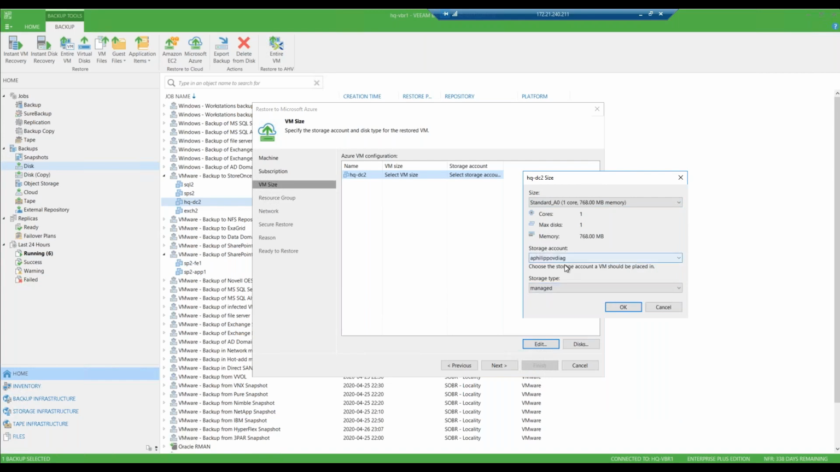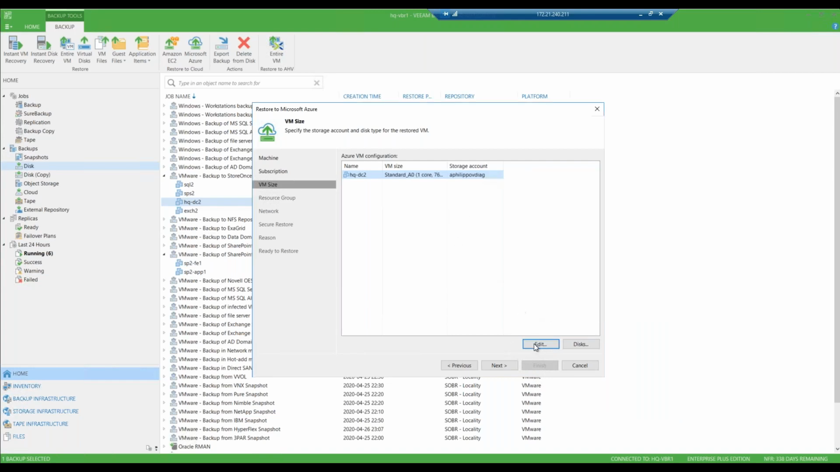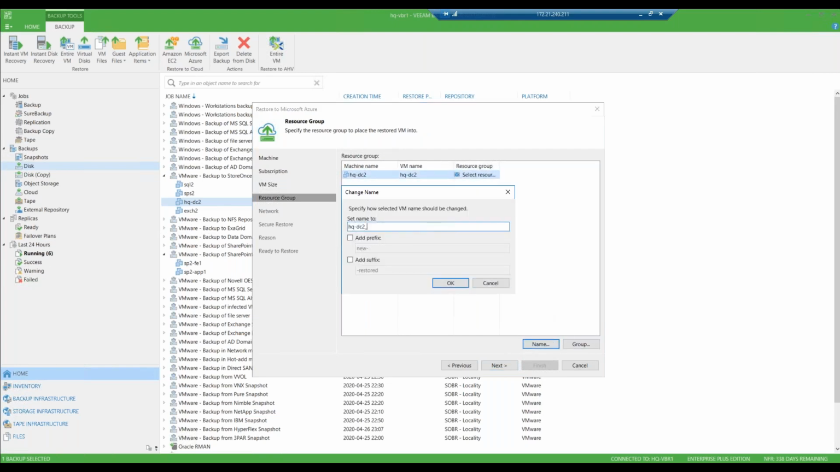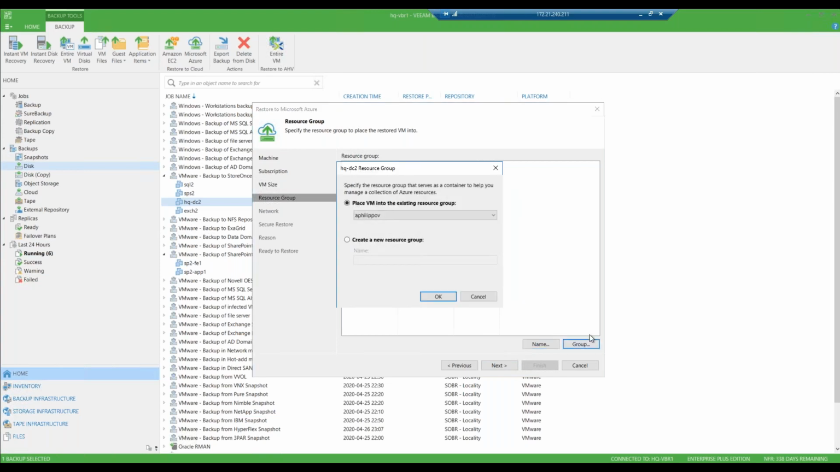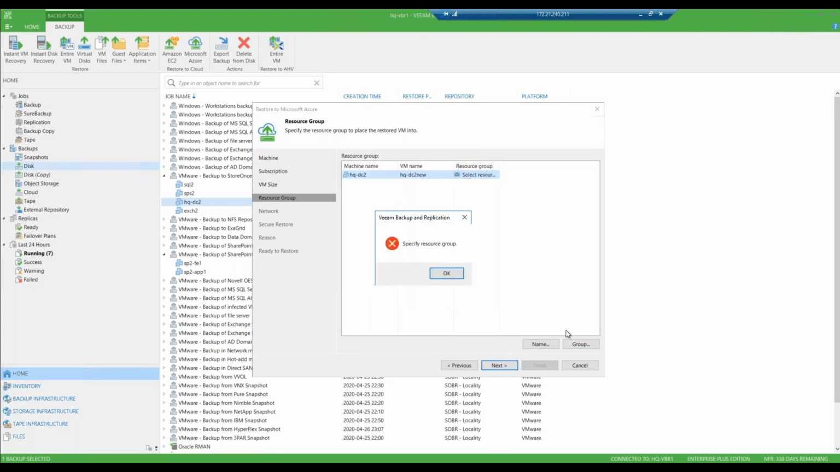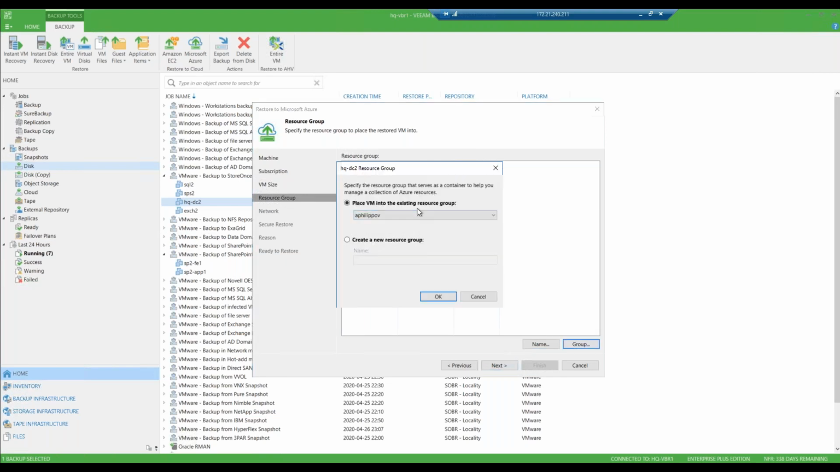Okay, managed. Okay, should be fine. Storage account. Then we could rename the machine, like new. Okay, no, it doesn't like it. New. Then we choose our resource group. Next. Okay, resource group.